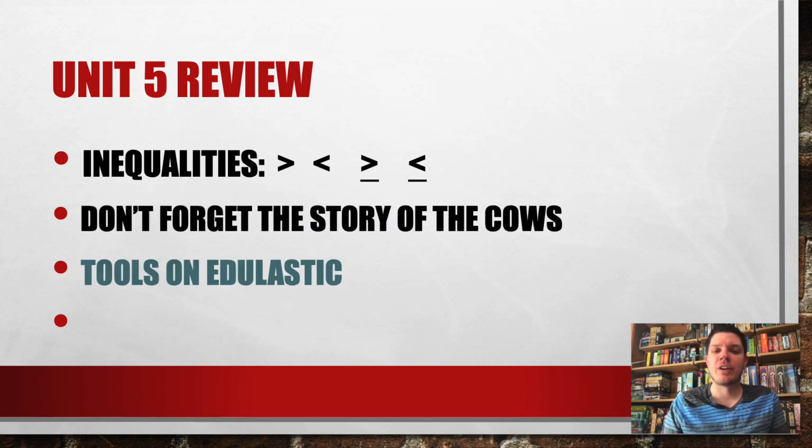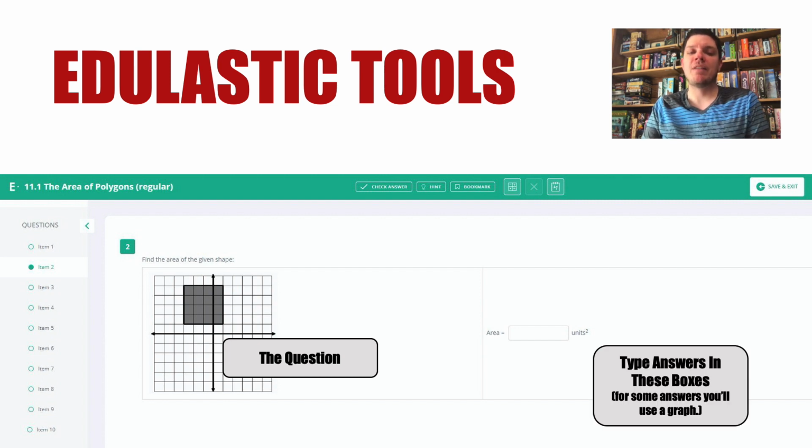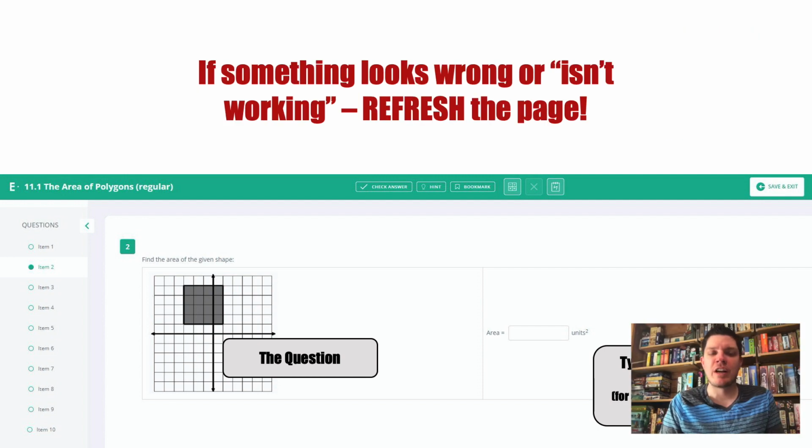And also, there are some really good tools on Edulastic in case you don't know that. If you're struggling with the tools, here's a really quick overview about what you can do with those tools. The first thing you're going to see when you go on Edulastic is the question, and then a place to type in your answer. If you don't see those, you may need to refresh the page. Sometimes this program gets bogged down, and refreshing helps out a lot.